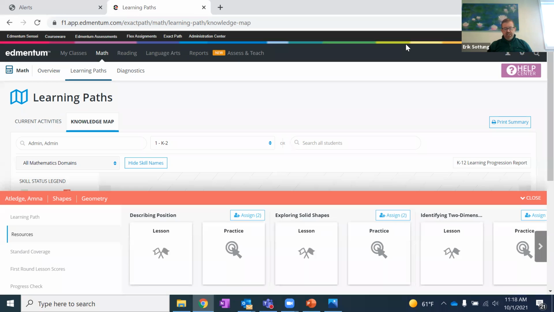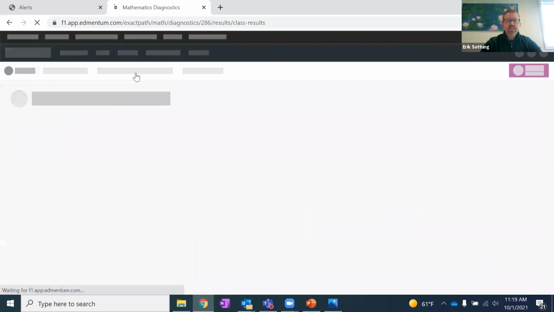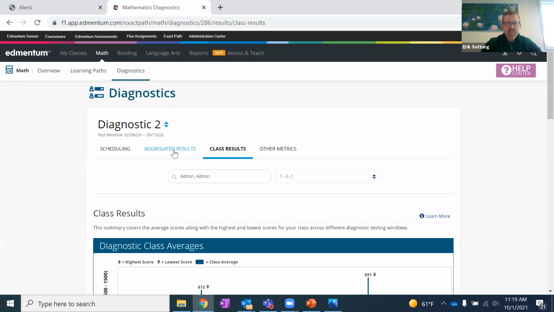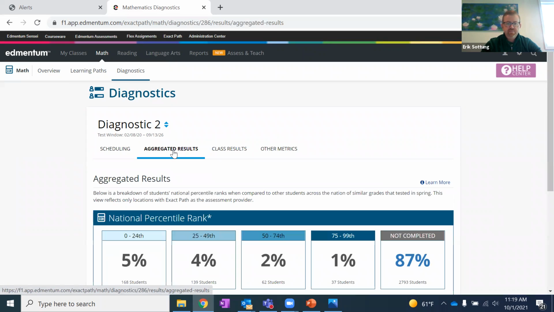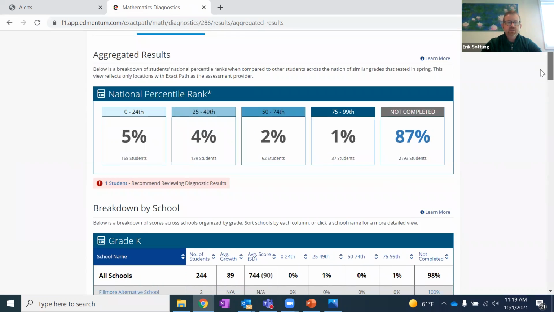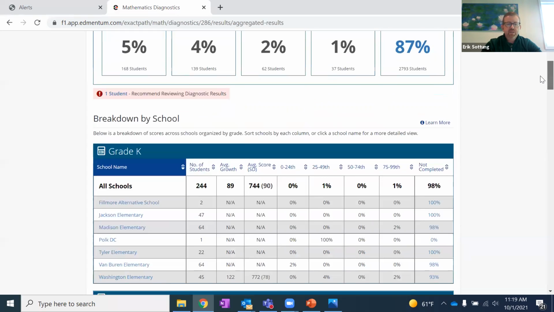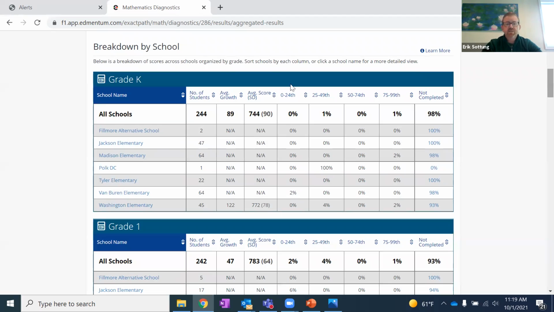Yeah, so I really like the aggregated results report that we provide. So here we can see, going to diagnostics, we have this aggregated results report page. And now we can see at the account level how the students performed on the Edmentum diagnostic according to these different national percentile rank ranges. And then from there, the administrator or principal can drill into their specific schools, into their grade levels, and also into their class levels.